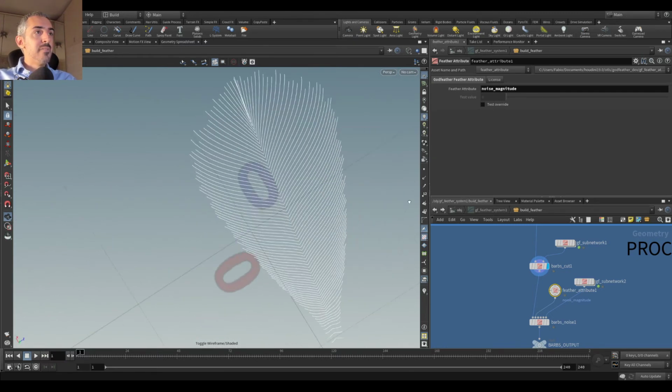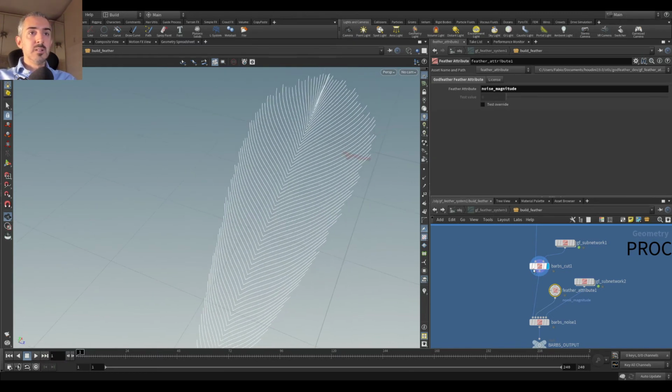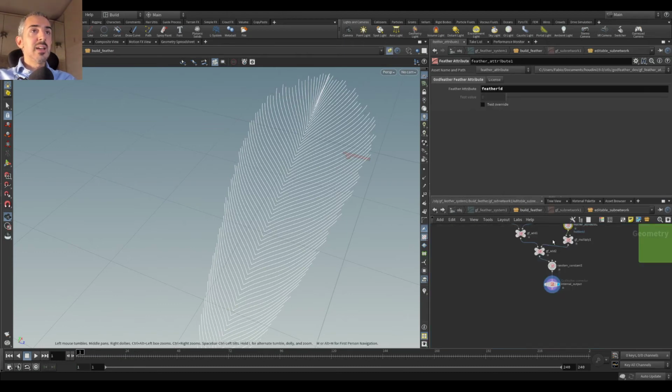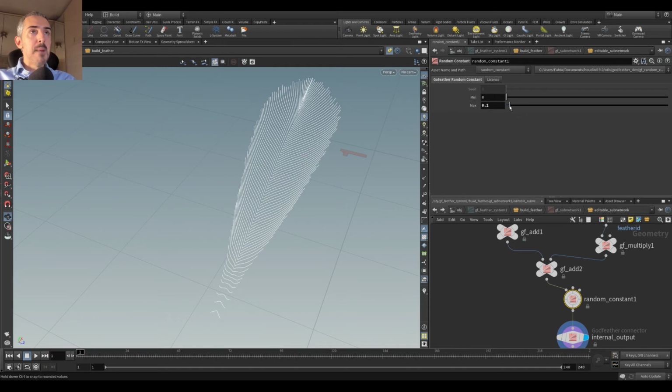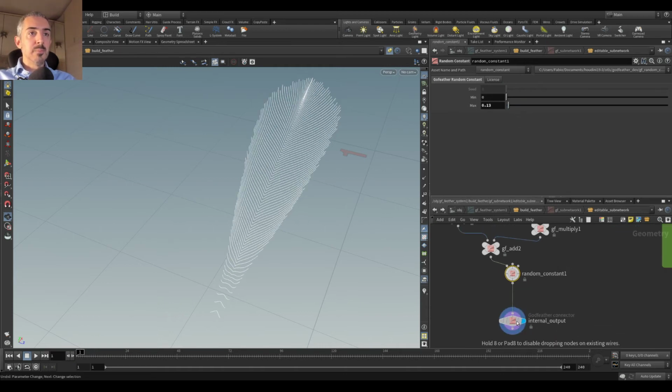Here we have the cut. If I go again into the subnetwork, I can decide that here I put manually the maximum amount of cut. But if I want, I can put something different.